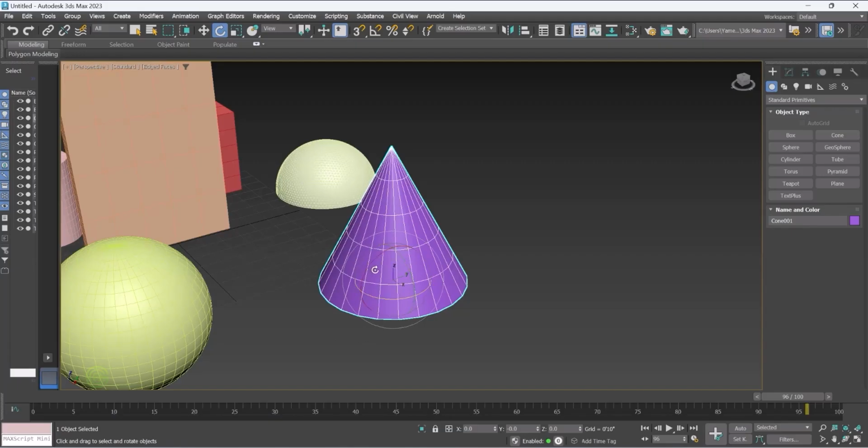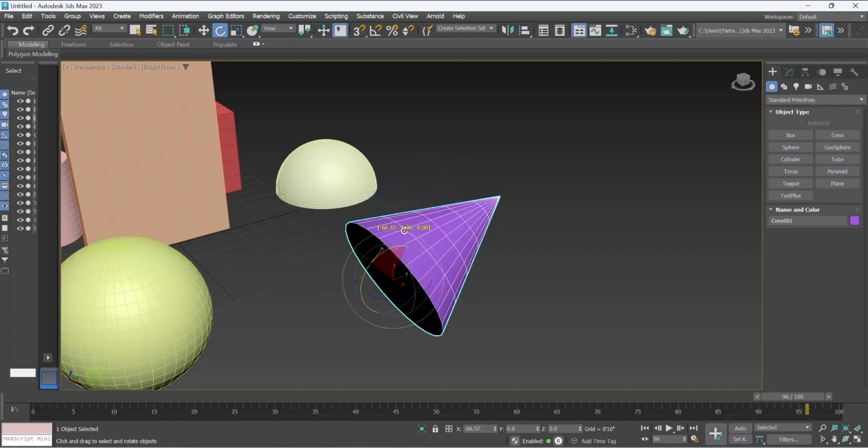But when I come near to the red circle, it converts to yellow. That means I'm on that red line. See, I'm going near to the red. It changes to yellow. That means I can rotate in that red axis.